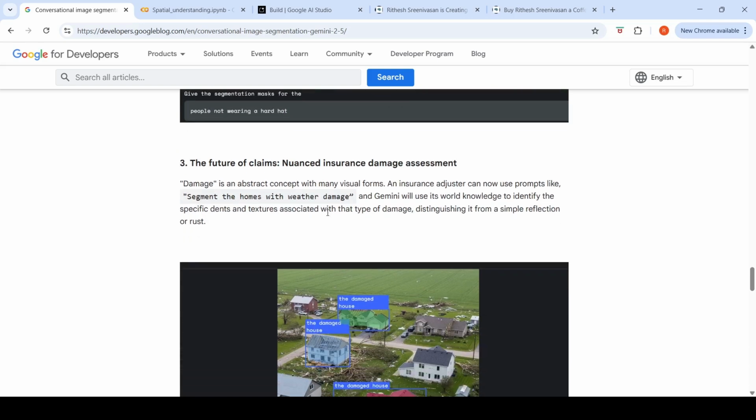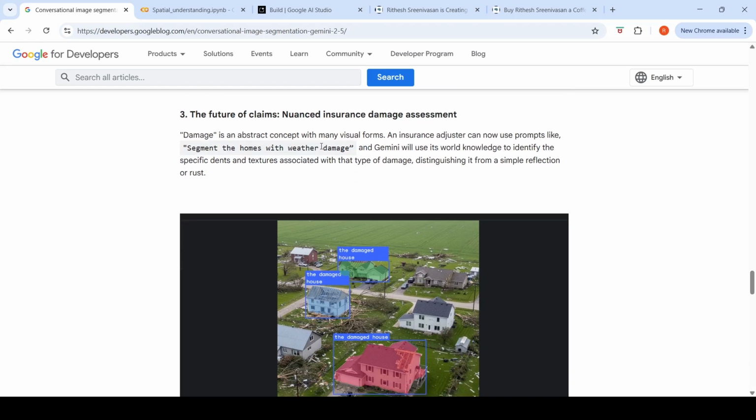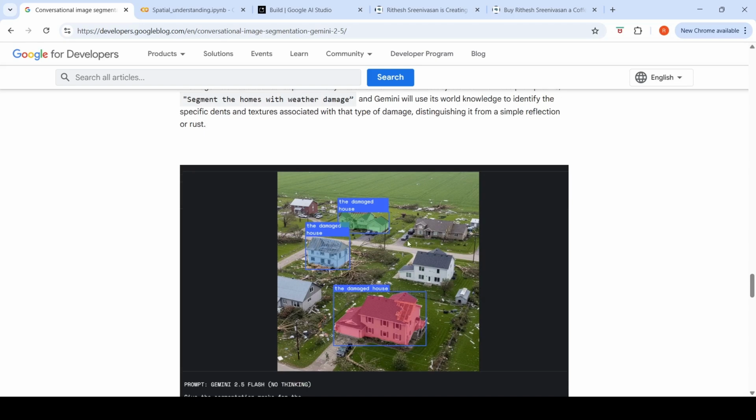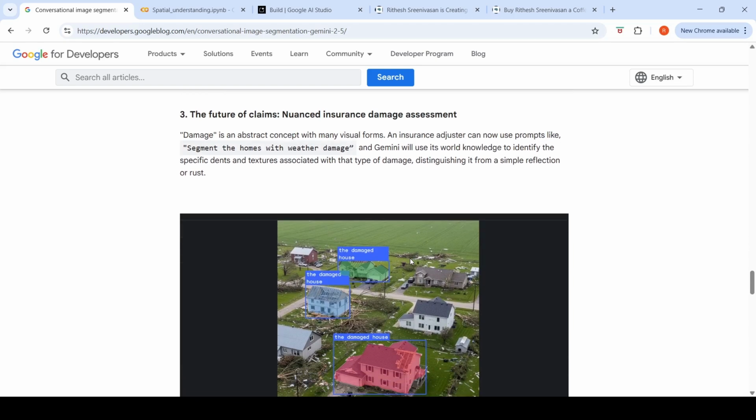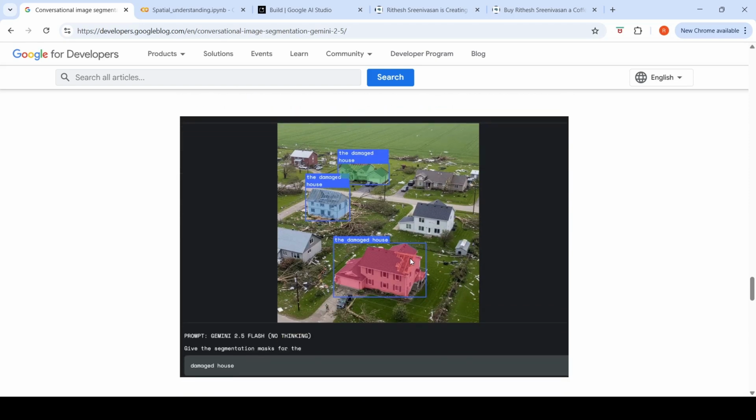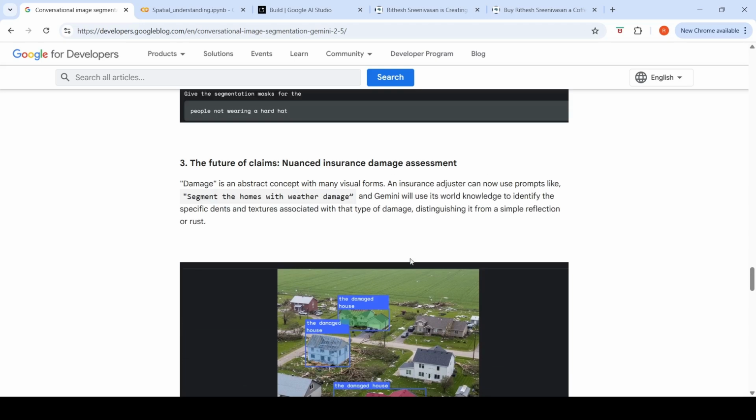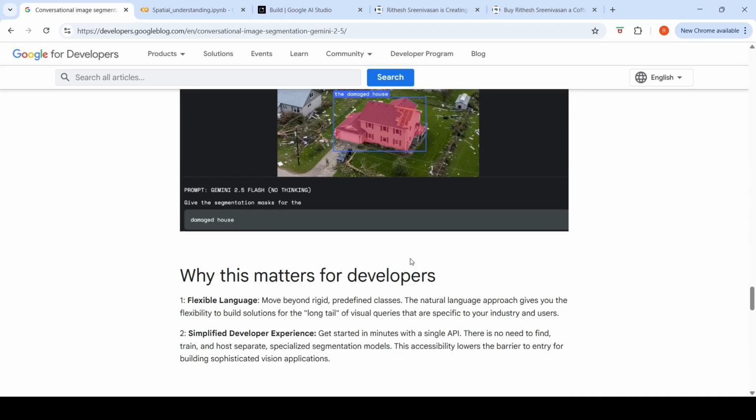The next example which they have given is the future of claims, nuanced insurance damage assessment. Damage is an abstract concept with many visual forms. For example, an insurance adjuster can now use prompts like segment homes with weather damage in these kinds of images, and it should be able to do it. You can also maybe look at how much damage, 50% damage, 100% damage, whether that kind of thing is possible or not, I don't know, but this is another use case. So these are some of the use cases. You can think of a lot of different other use cases also.